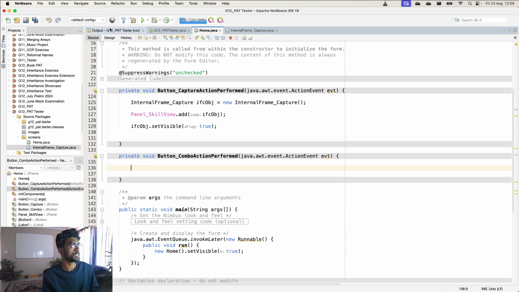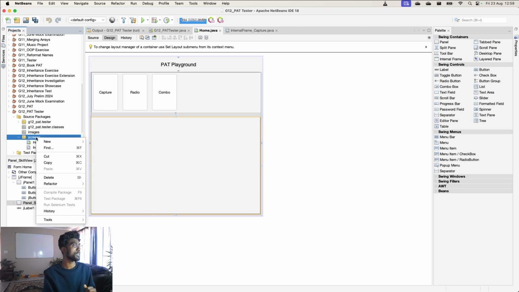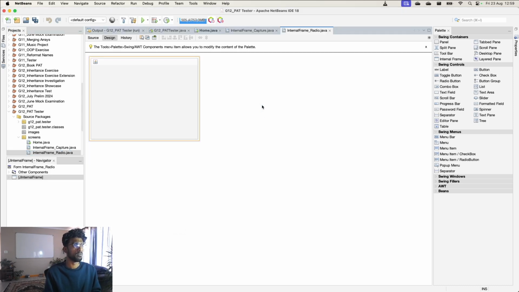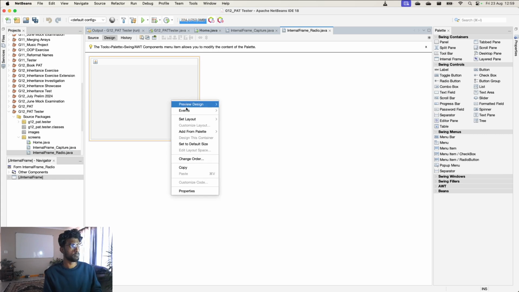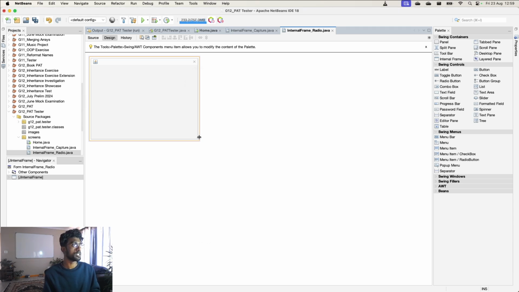Now what I'd like to do, since we're keeping with the theme, is I would like another screen to pop up here at the bottom that's going to showcase the skill of radio buttons. So we need to make an internal frame. So we're going to come to our screens folder, responsible for holding all of the screens that we make. We are going to do an internal frame and we are going to call it internal frame underscore radio. That's good. And then we're going to go to properties. I want it to be closable within the project. Default size should be fine. We'll play around with that when we actually run it and see what it turns out like.